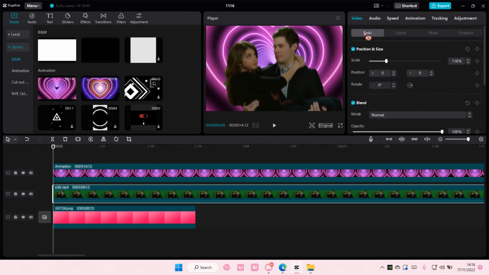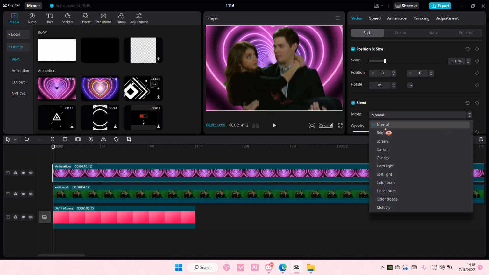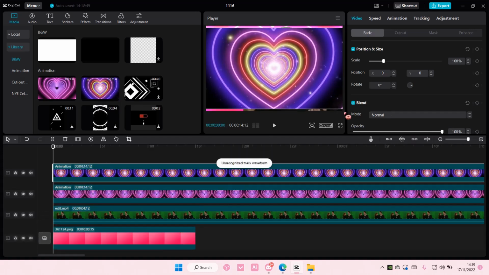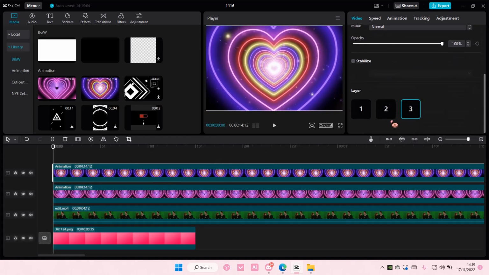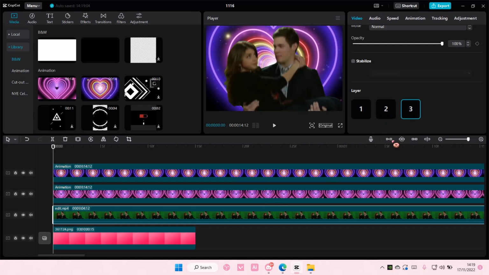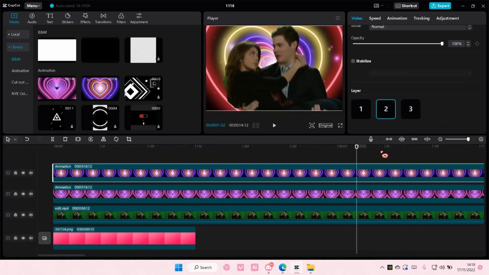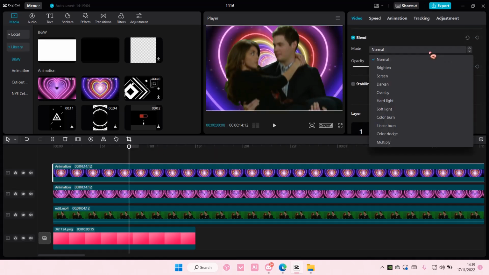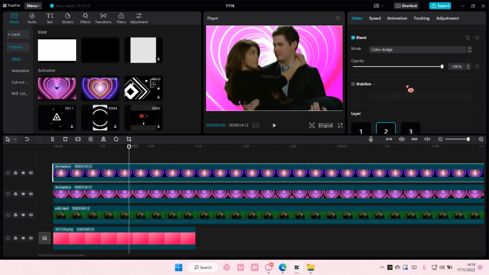And I am going to choose another blend mode so you guys can see. And again, I want to put this behind them, so I'm going to choose layer 2 instead, and this should change to layer 3. That is basically how you can order layers on CapCut PC.